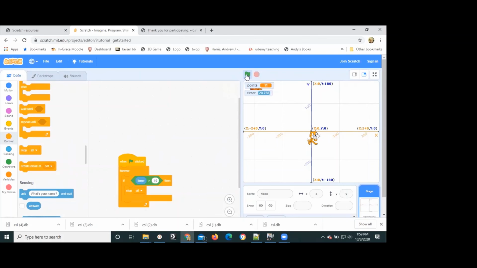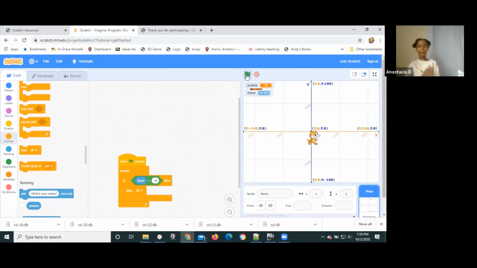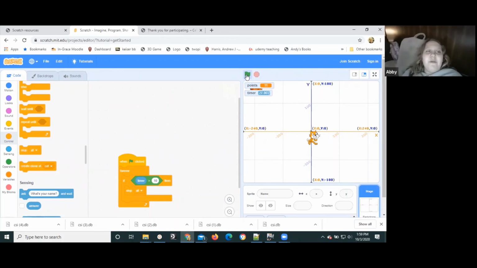Wait, I have a question. Shouldn't the timer be going backwards instead of going forward? Yeah, how can we make the timer go backward? Hold on. All right, so here's what we can do.